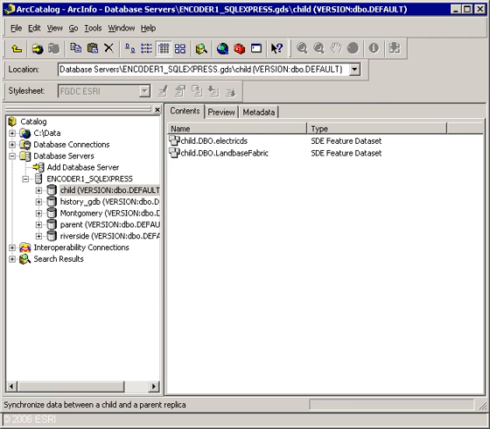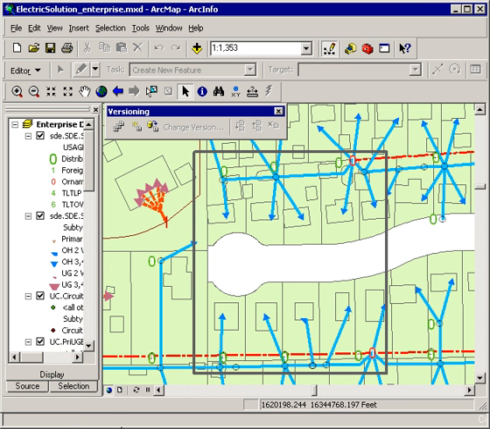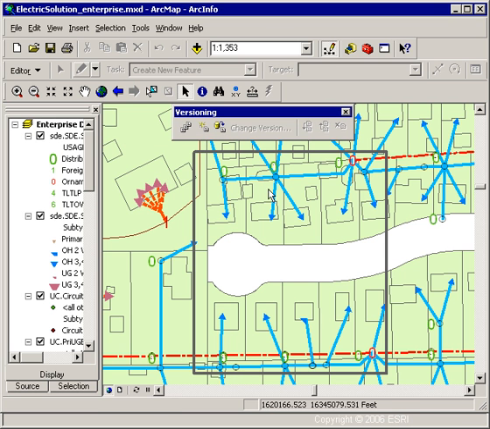So I have two map documents that I created to showcase this. So first, I'm looking at my enterprise database. And in this database, I have this gray box indicating what was checked out in the field. Inside this gray box, in the enterprise map, I've digitized 4 new buildings.